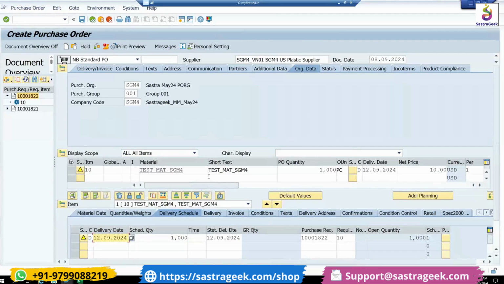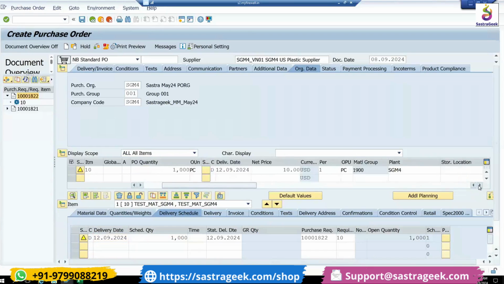All other things have been copy pasted from the requisition, as we can see. The material, the quantity, the delivery dates, the net price. The material group is taking it from the material number itself. We will be discussing that further. Then the plant and the purchasing group and company code. Again, we will click on check to see if there are any errors or warnings. There are no errors and warnings, and we can save it.